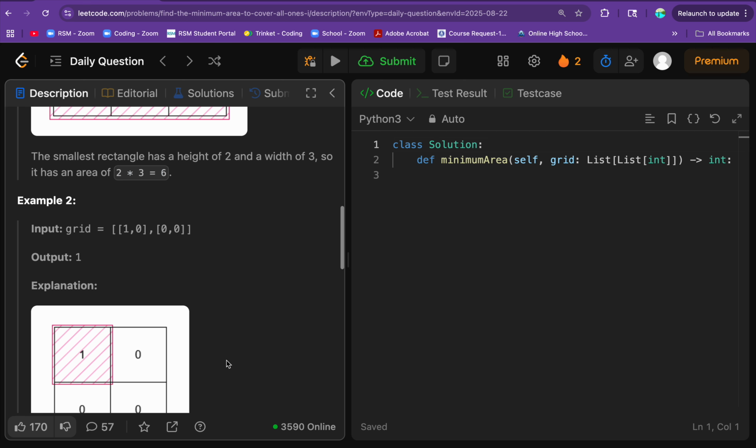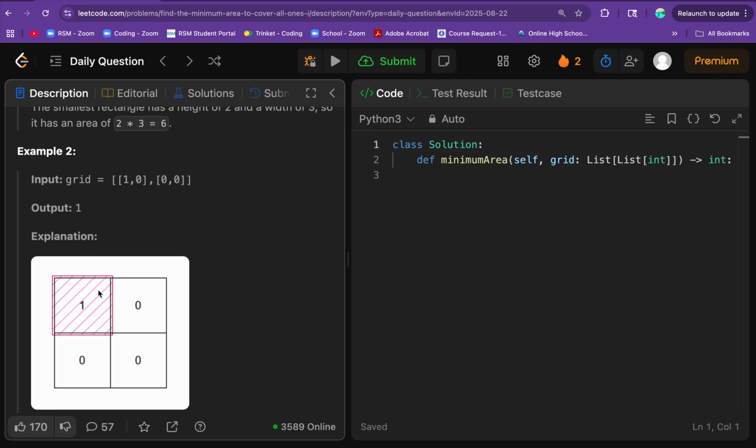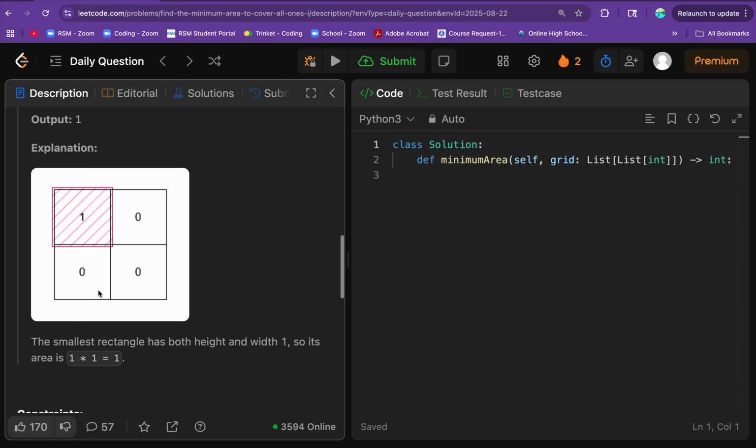In example 2, however, since we only have 1, we can just use the index or square of that singular cell that is a 1, right? And so we would just have an output of 1 because the area of a single cell is always just going to be 1, as these are unit cells, if you will, right?